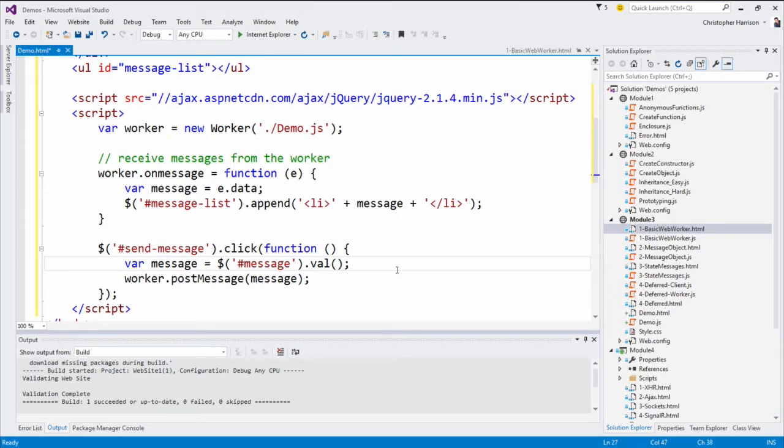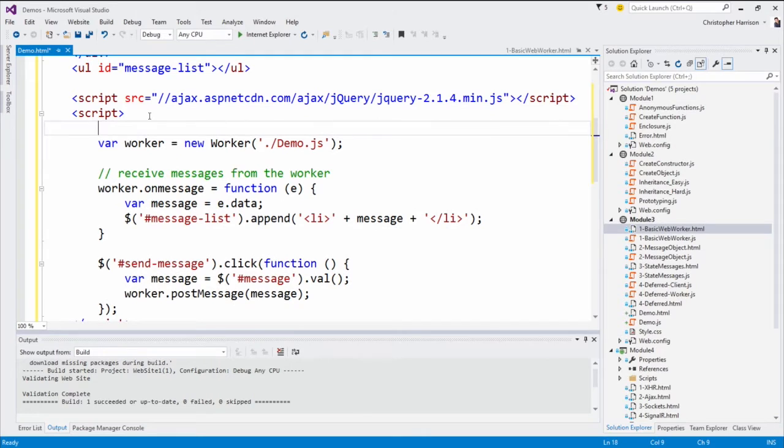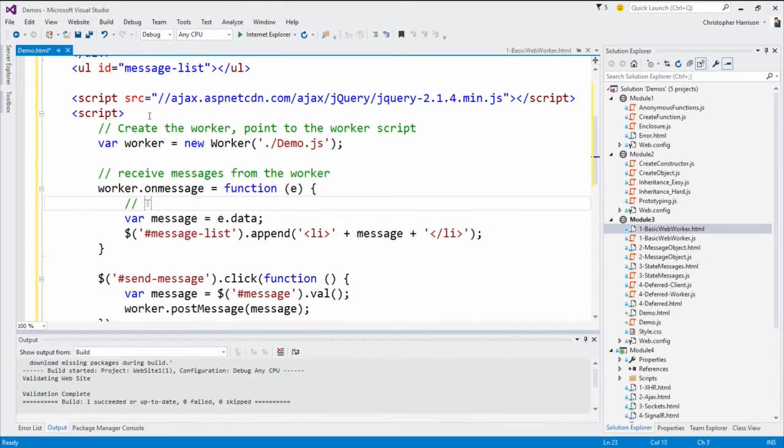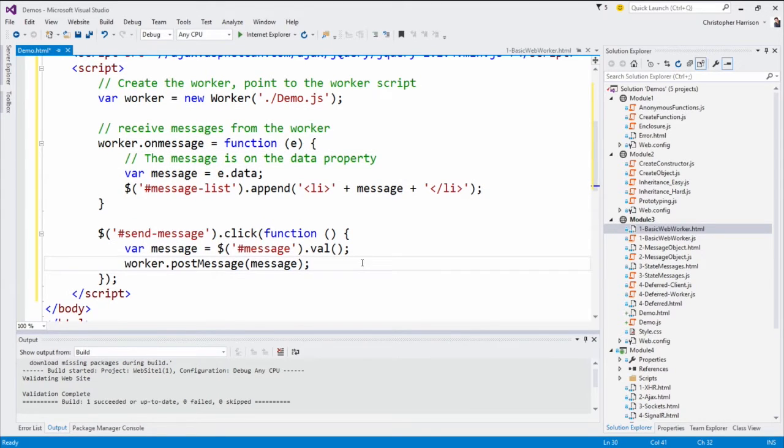OK, so just to review what I've done here, what you're going to notice up at the very top is I'm going to create my worker and point to the worker script. This is going to allow me to send or receive messages rather from the server, and the actual message is on the data property, which we can see right there. And then when we want to send a message, we just simply call postMessage. So that will send the message.